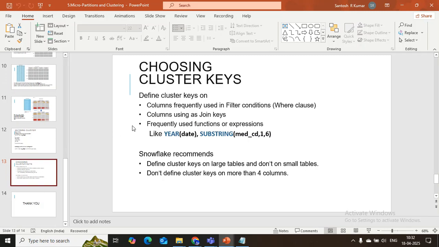Now this is very important. This is asked by the interviewer: how can we choose the cluster key? Define the cluster key on columns frequently used in filter conditions. You understand the filter condition, right? Where clause.